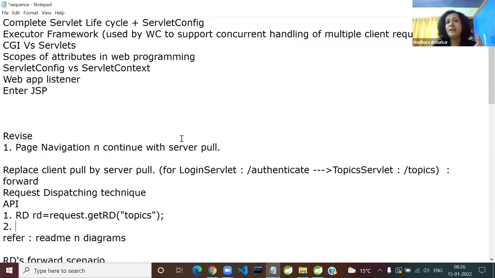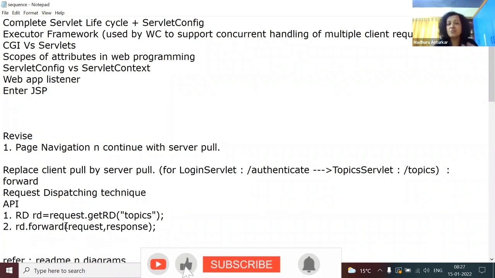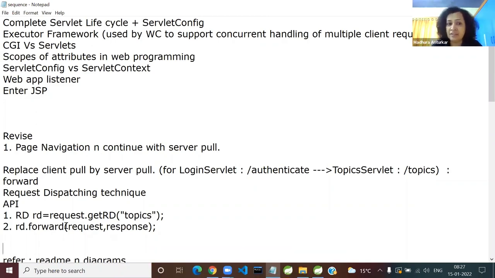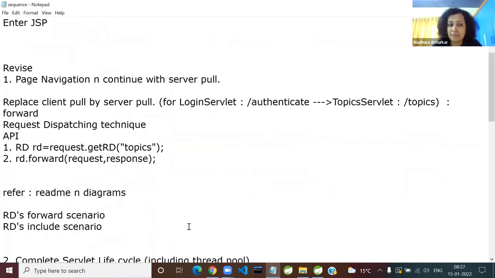So I told you there are two scenarios. One is forward, one is include. So we have to call a method. Don't say just forward, rd.forward, RequestDispatcher.forward. And are we forwarding the client with the same request, same response, or the next request, next response? Answer is same request and same response. Okay. So this is where we had stopped yesterday. This is what we had talked about yesterday. I have not yet told you the internals. I'll talk about the internals shortly.